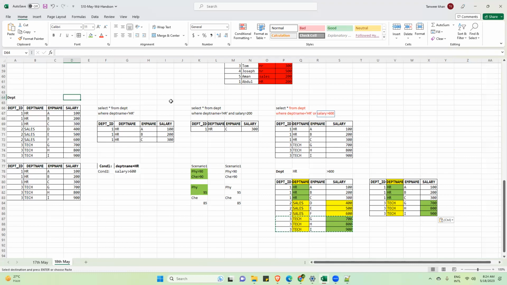What should be the output? Am I audible? Yes. Now, what should be the output? A, B, C, A, D, B, F. Yeah, A, B, C, D, E, F.